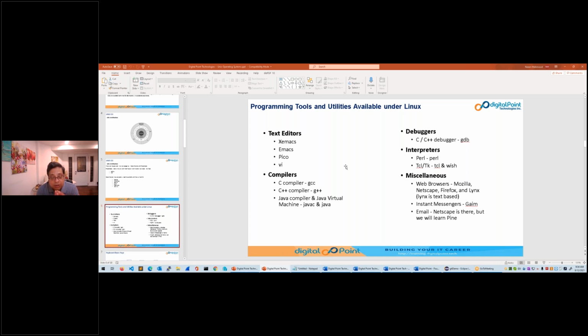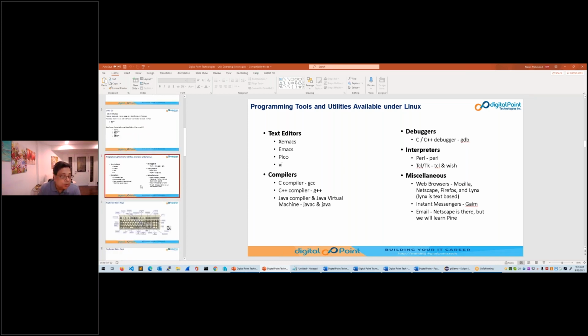As you can see in this screen, it has multiple editors, compilers, debuggers, interpreters, and miscellaneous items like a browser. It has a browser. It has an email system. It has a lot of other activities that we normally do using Windows, right? So as it is Windows, Unix also has those types of functionality as well.